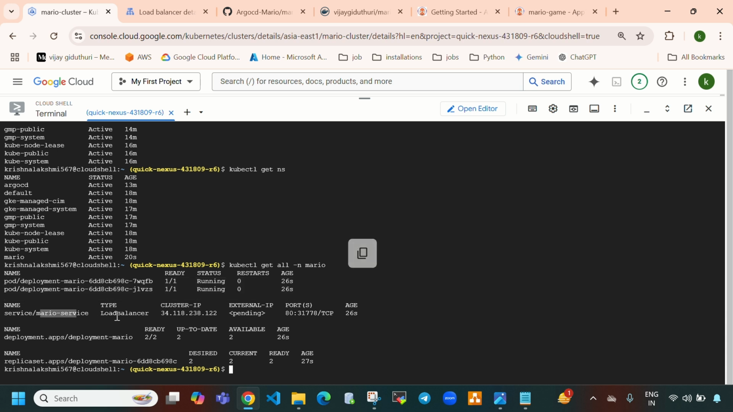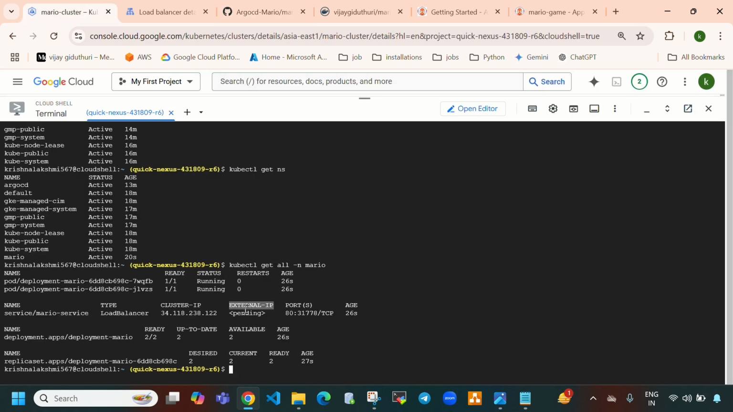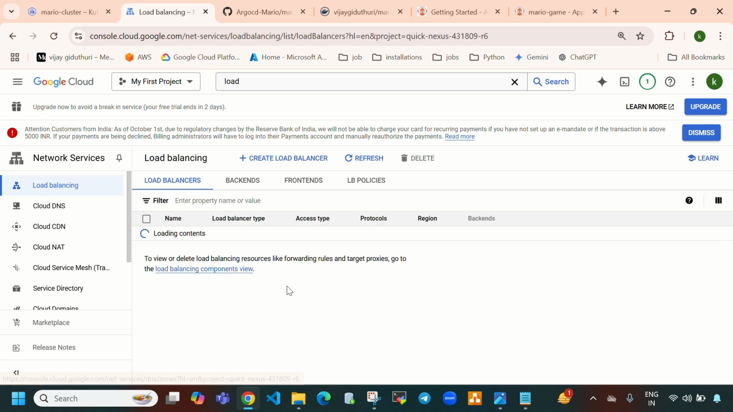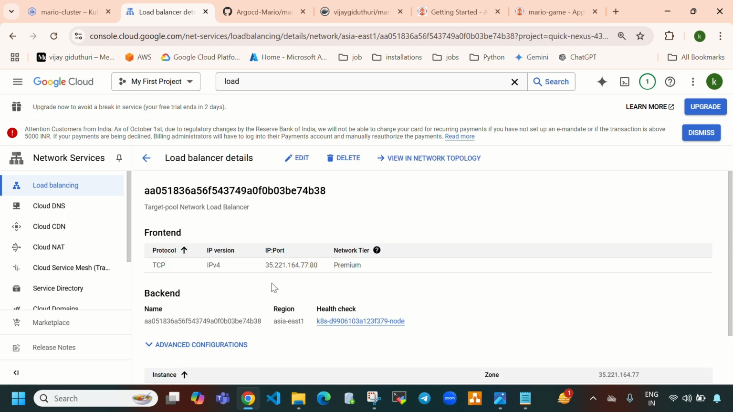The service type here you can see is load balancer. We passed load balancer here, so that's why a load balancer has been created. Currently the external IP is in pending state. Why? Because in the background the load balancer is going to be created. Let's select load balancing. Here you can see a new load balancer has been created, a network load balancer. Let's open this.